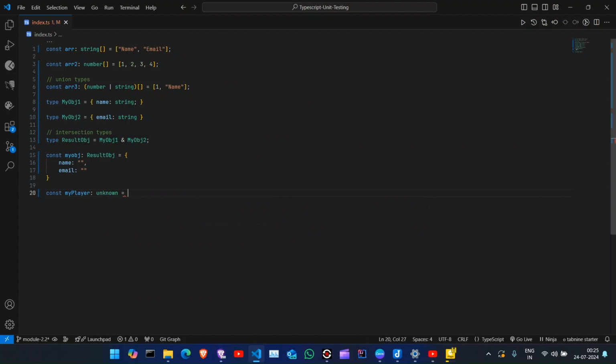Here as well, whatever. But the difference between any and unknown is that any bypasses the type checking, whereas unknown does not bypass it. Instead, you will need to add a check. Alright.